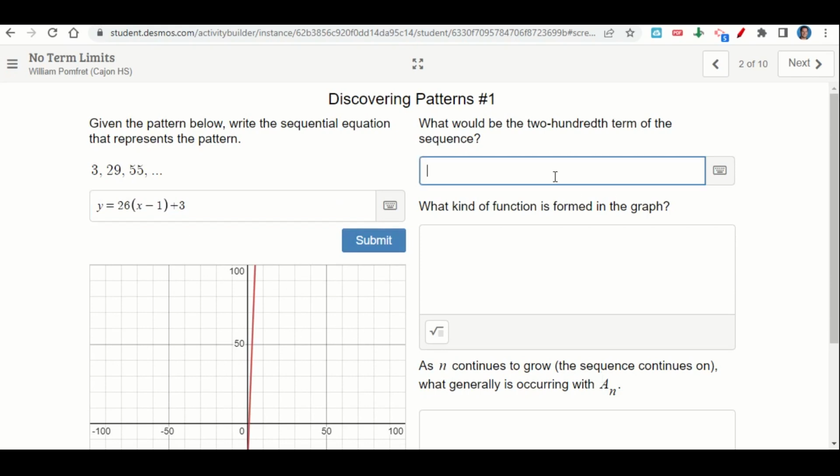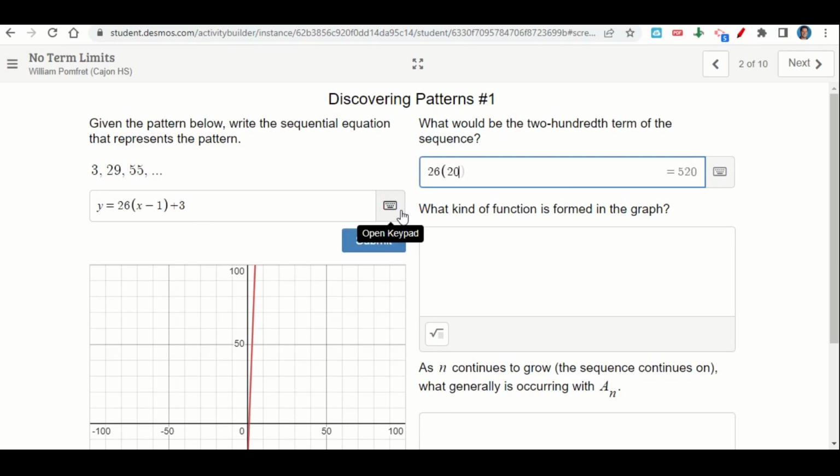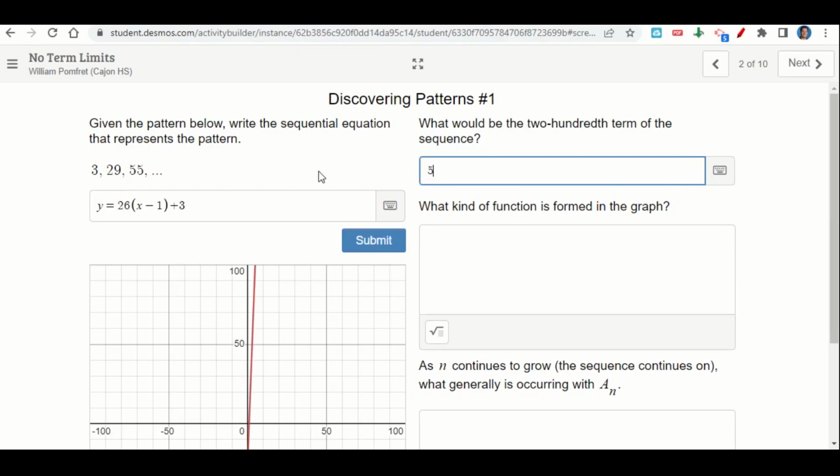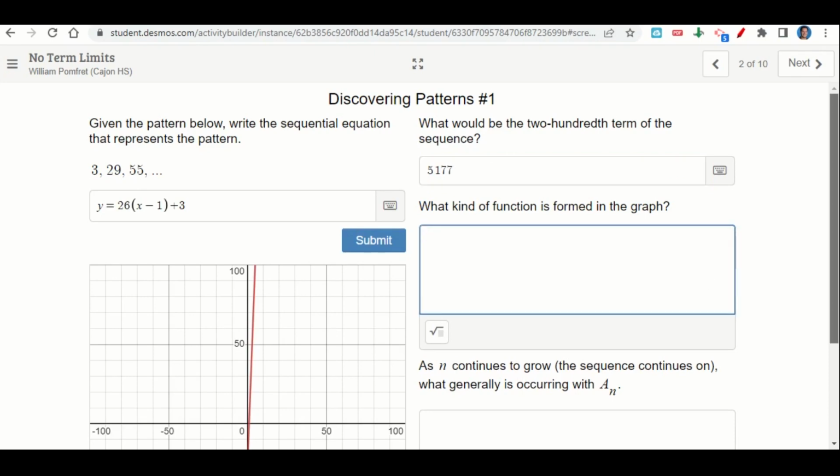It says, what would be the 200th term of the sequence? So you're going to plug 200 in for x. Make sure you use a calculator. Or I can just put it in as 26 times 200 minus 1 plus 3. And notice Desmos did it for me, so it's 5177. So 5177 would be my answer. It says, what kind of function is formed from the graph?